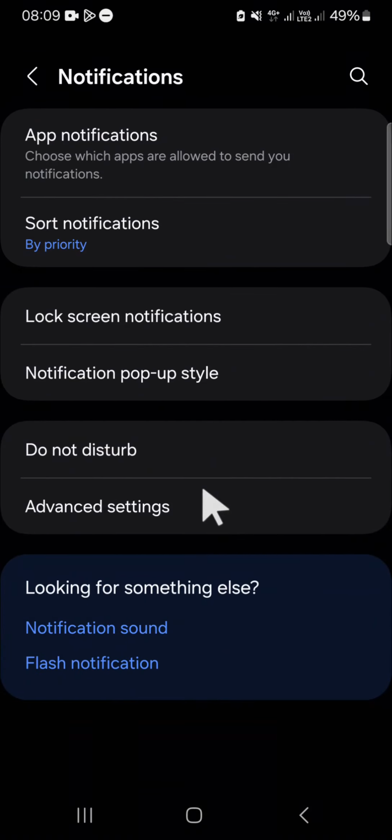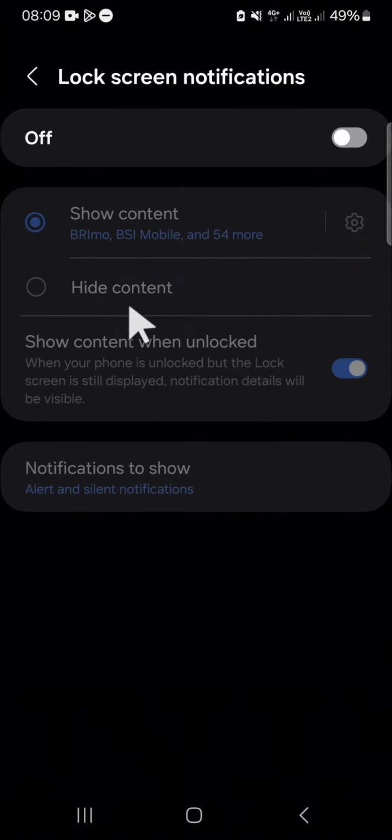And we have to find the lock screen notification. Just click on this option, and if you want to show notifications on your Android lock screen, you have to activate this lock screen notifications. You just need to click on the toggle button to activate it.